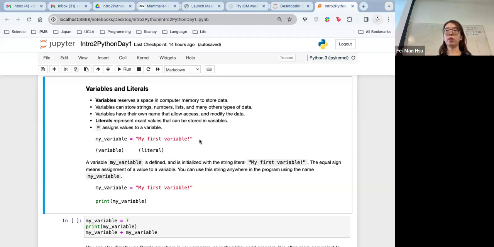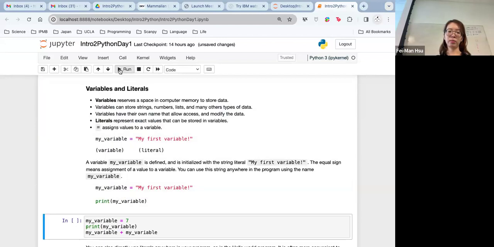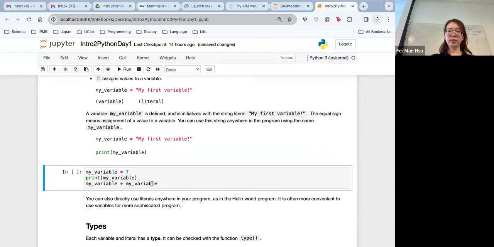We assign this to be a string called my first variable, with an exclamation mark. So you can tell what the data type is for this variable. It's in double quotation marks, so this is a string. We store this and assign this to be my first variable. Okay. So every time I call my variable, it will represent this string. Okay. So if I assign this variable in this IPython notebook, every time you call my_variable, this string will show up. Okay.